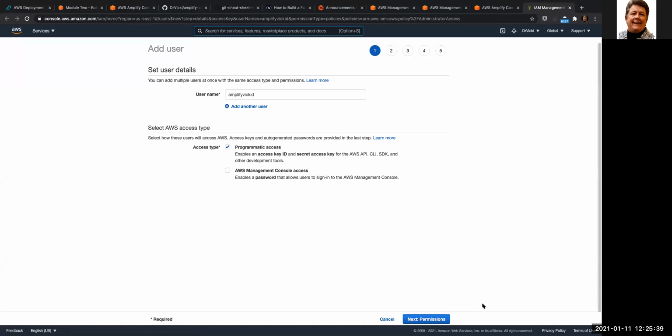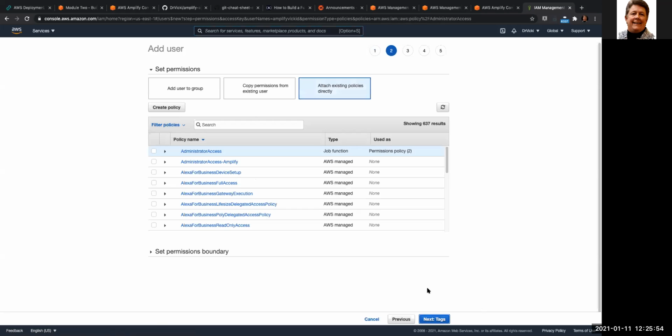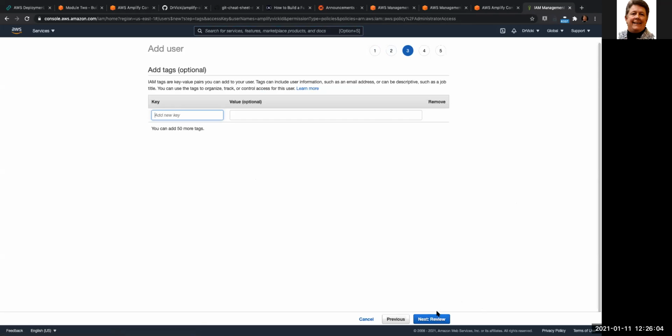This will take us back to the browser. And as you can see, under username, the username I created, Amplify Vicki D, is right there. We want the programmatic access, so we do not have to do anything with that. So we're going to hit permissions. It's going to default to administrator access, as you can see. We don't want to change anything. We're going to hit next.